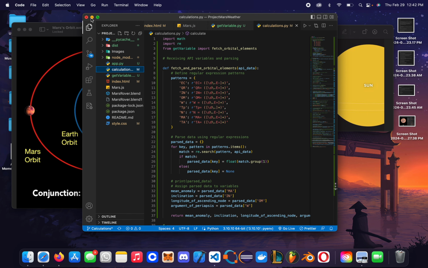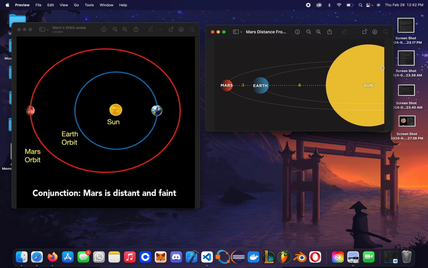Right here, we have a depiction of our solar system, just including Earth and Mars. And right here we have a depiction of how Earth rotates around the sun and how Mars rotates around the sun. So, as you can see, Earth rotates around the sun in a perfect circle, kind of like a clock. So you can imagine right here where Earth is, kind of like 12 o'clock, right?